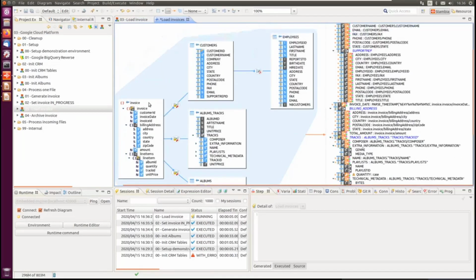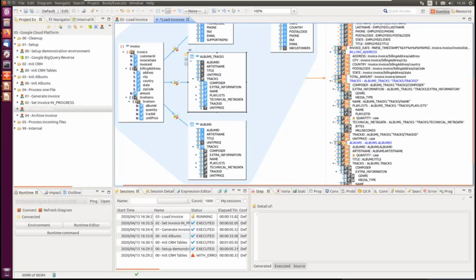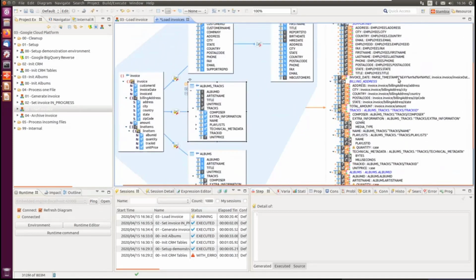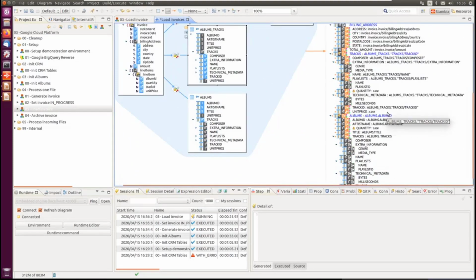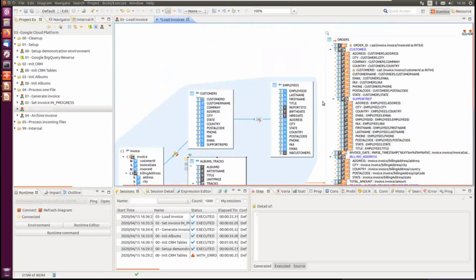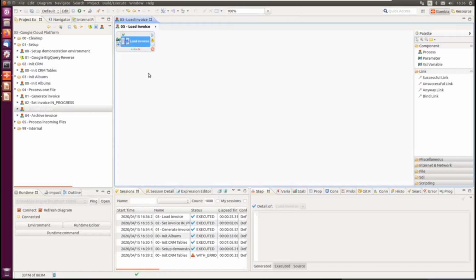And when we see the JSON format of the invoice in Stambia, you can see we are joining that to our customer table that we have loaded, the album tracks table that we have loaded, the employee table, and then finally we are creating an entire order summary, which again is a hierarchical format, and you have the entire order summary of that. So I will close this, and hopefully, yes, it has been loaded.